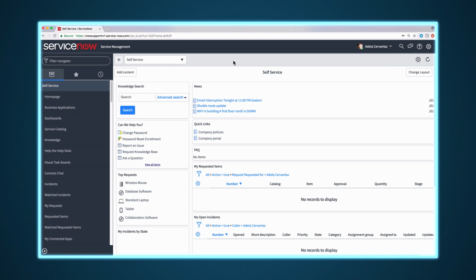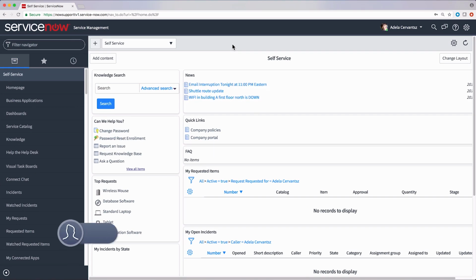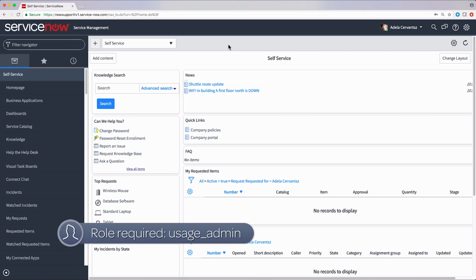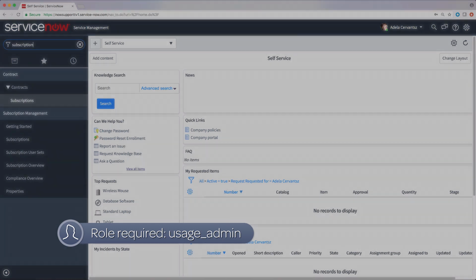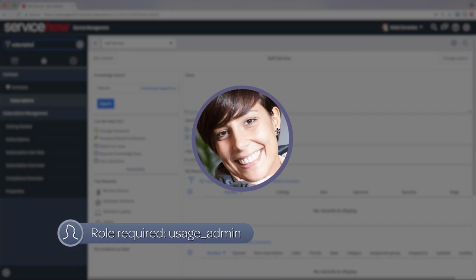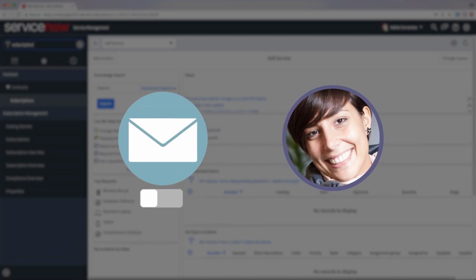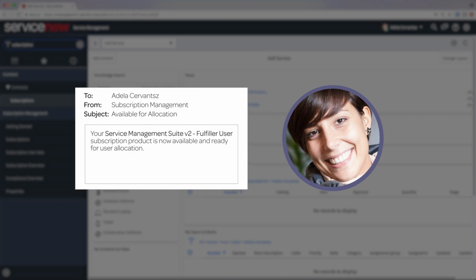Here, we're logged into our ServiceNow instance as our subscription administrator, Adela, who has the usage admin role required to manage subscriptions. It's important to make sure at least one person in your organization has this role, because if subscription notifications are enabled, all communications relating to subscriptions are sent to users with this role.